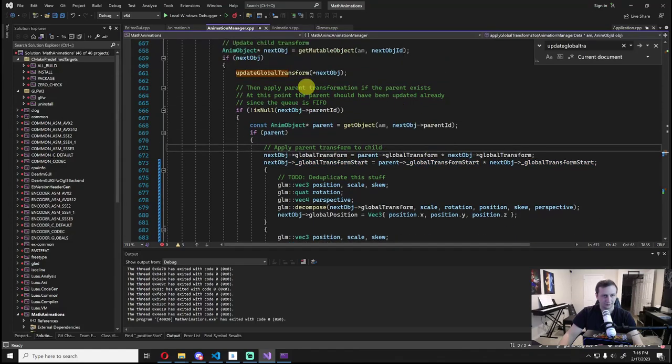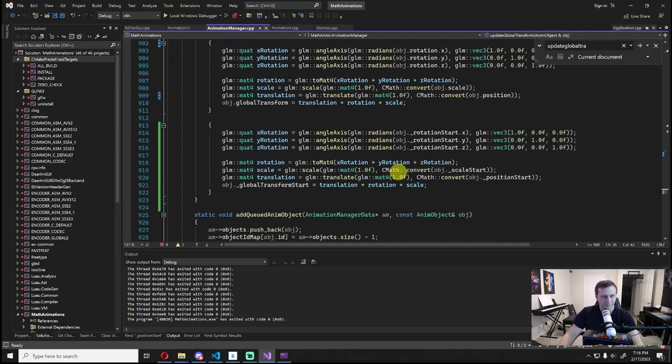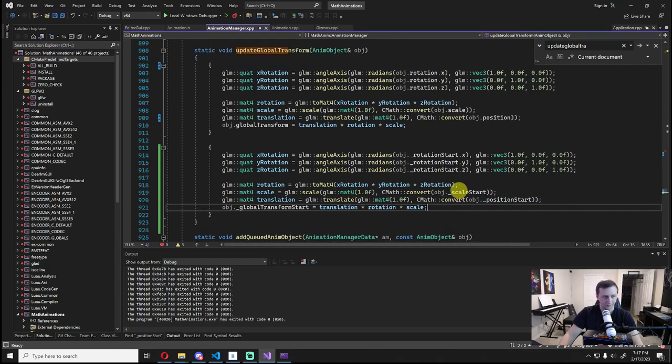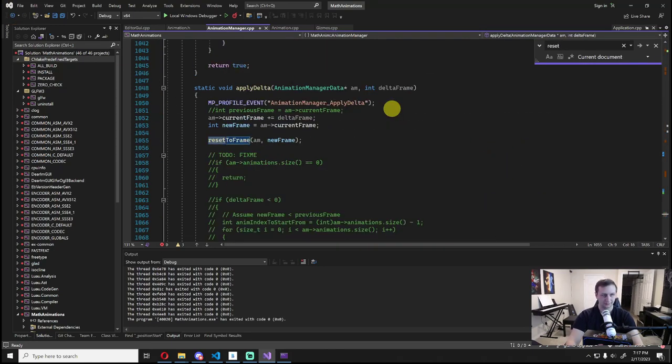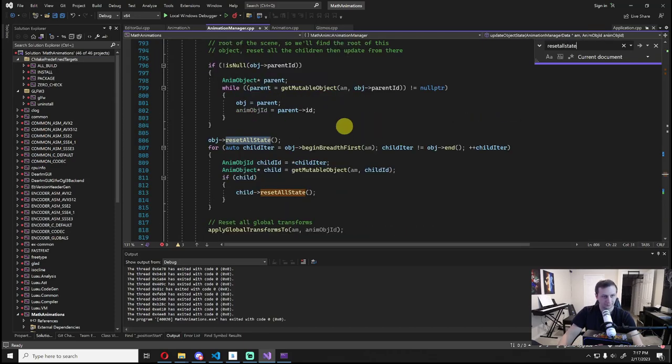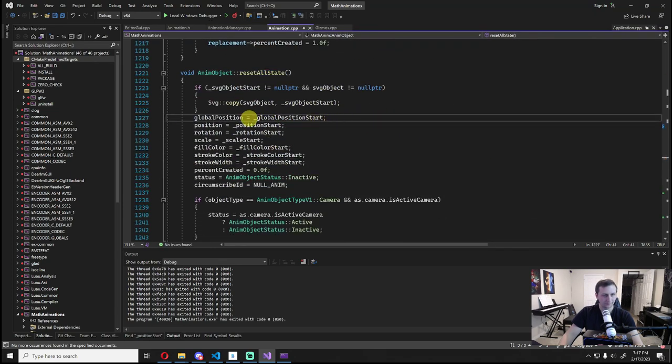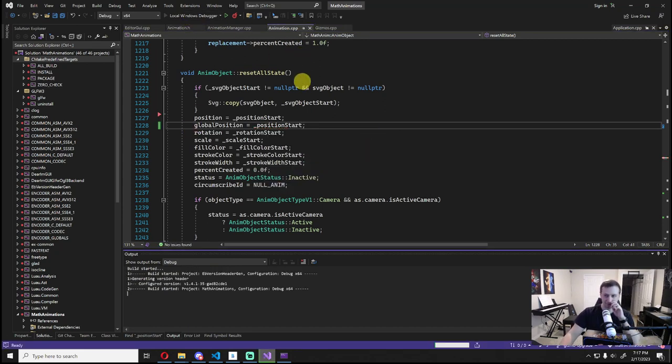And let's just double check that again and make sure I don't have a dumb copy paste error. Start, start, start, start, start. Okay, so that all looks right. And let's go to reset all state. Okay, let's go into here. So we say that equals that. I'm wondering if we should even just do this. Let's do that. Let's just see what happens. I think that might be a problem, but yeah.